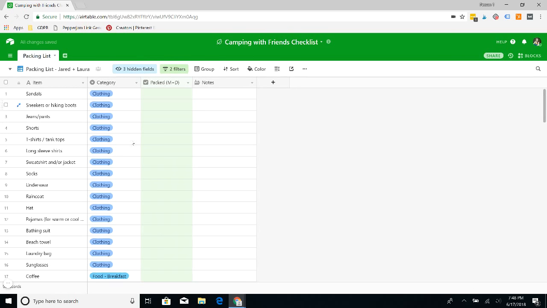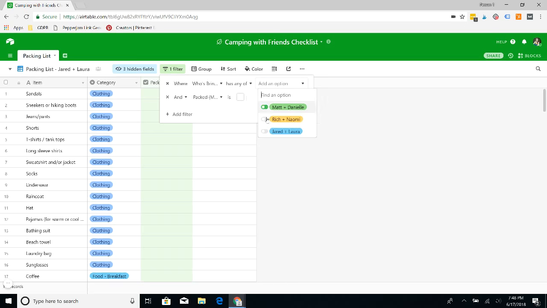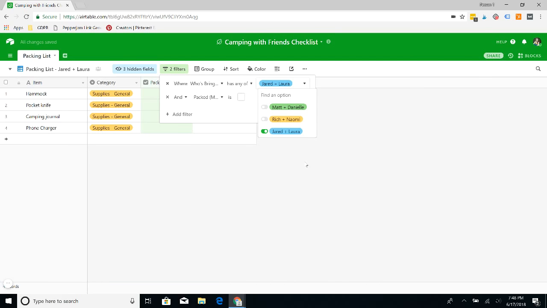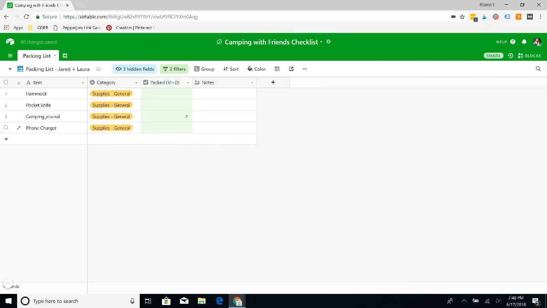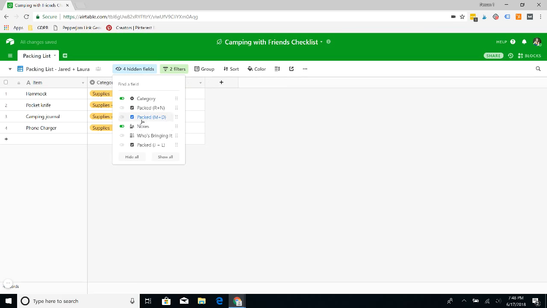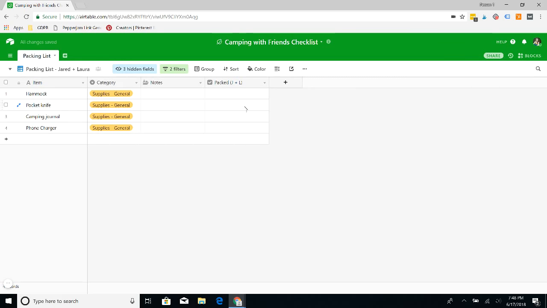Type. And then we need to customize that so it's showing their columns. So you want to go to the filter and filter it to where who's bringing has any of. Take that off and add that. Okay, very simply. So you see how that just changed. It's great. Now, this is Matt and Danielle's column. So we want to change this. This is fields that are being hidden. So we don't need to see Matt and Danielle's column. We want to see Jared and Laura's column. Okay, so there we go.